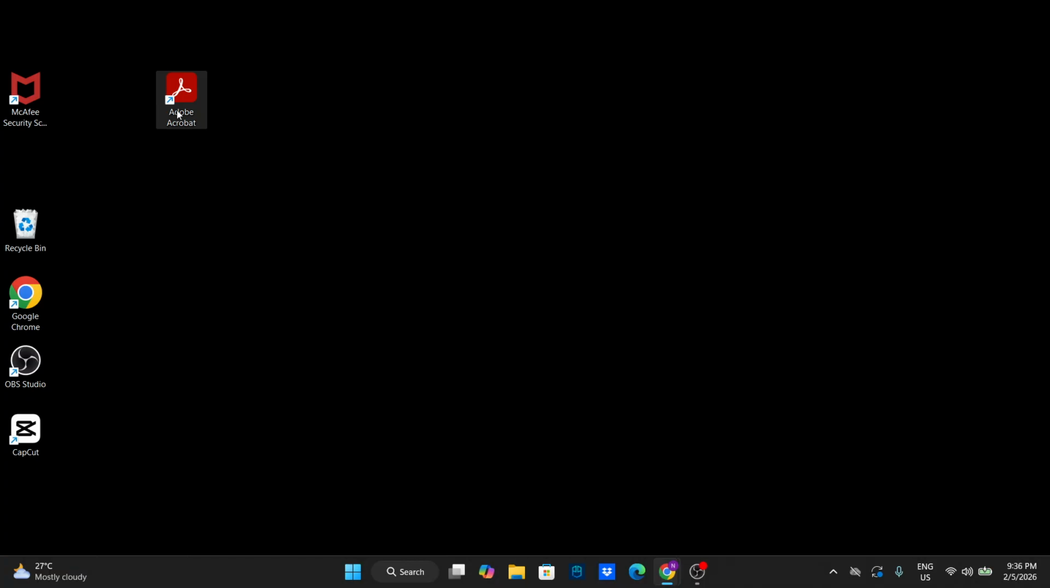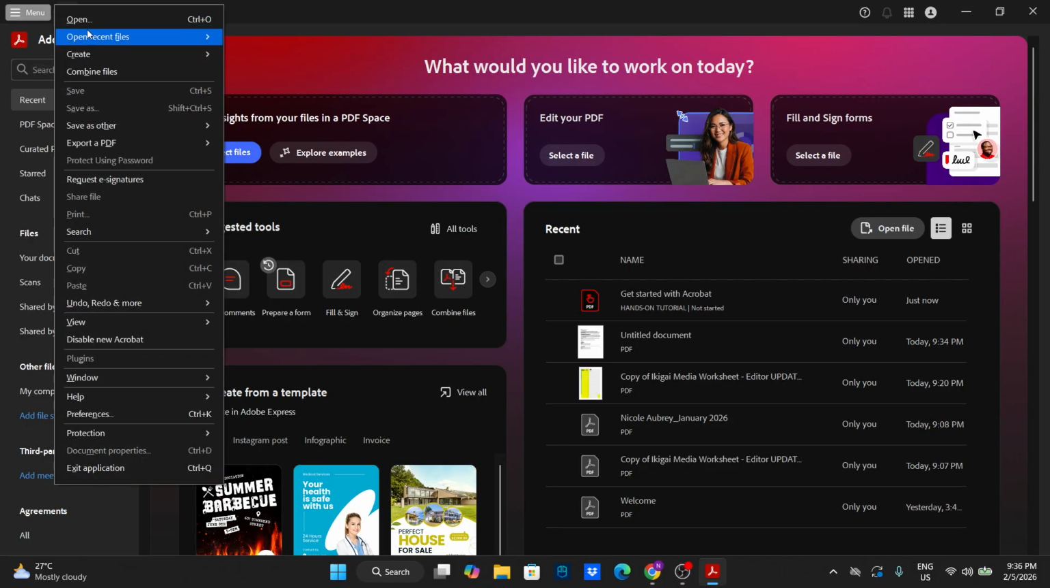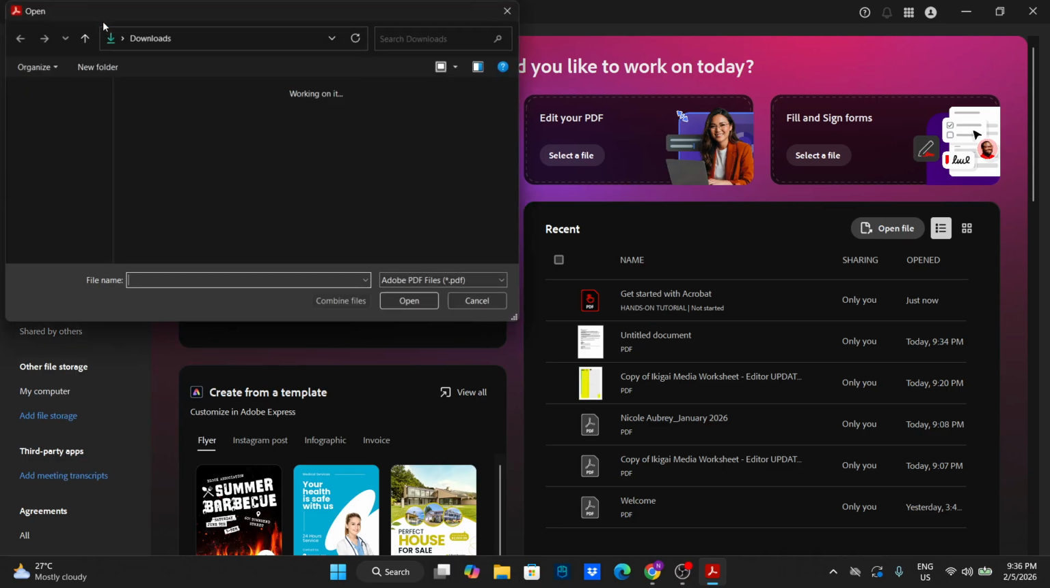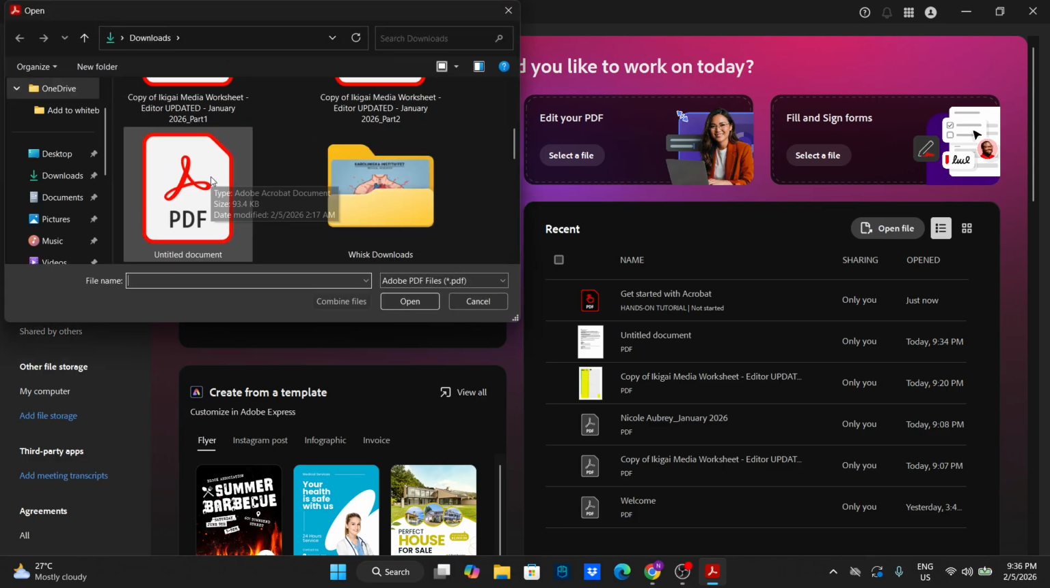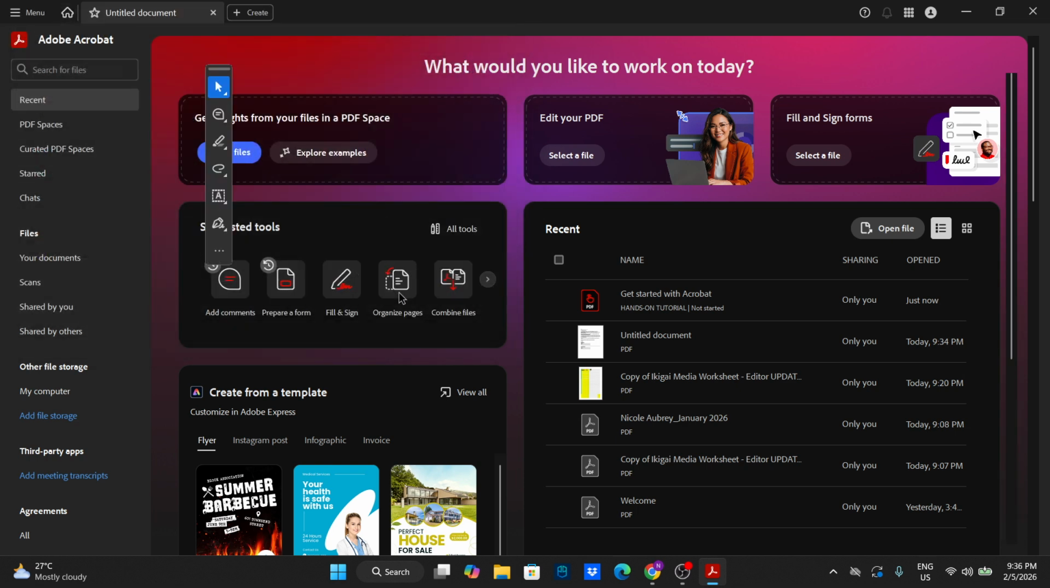Open Adobe Acrobat on your computer. In the upper left corner, click the main menu and choose Open. In the file picker, navigate to the PDF you want to work with, select it, and click Open to load it in Acrobat. With the PDF open, look toward the toolbar for the commenting tools.